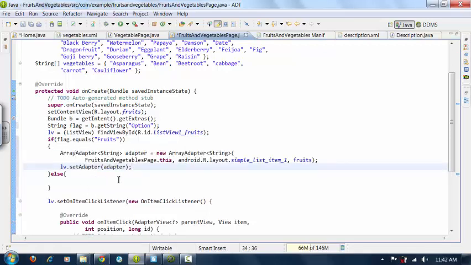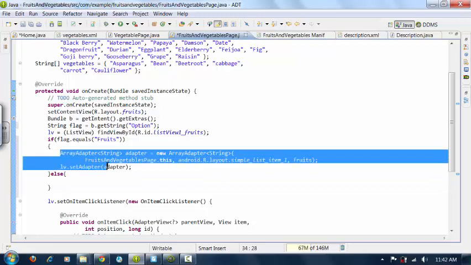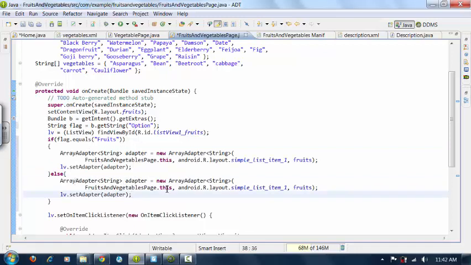Okay, so this will display the fruits. Now if he has clicked on the vegetables, then what do you have to do? How to display the vegetables in the list view? Same steps, but you just have to change the content here. Instead of sending the fruits, you have to send the vegetables.